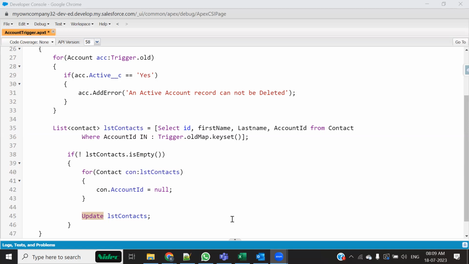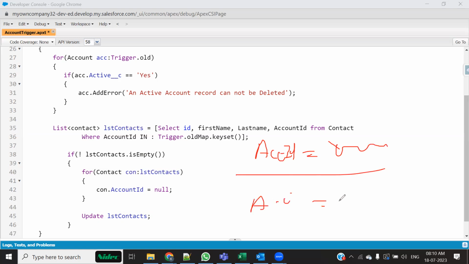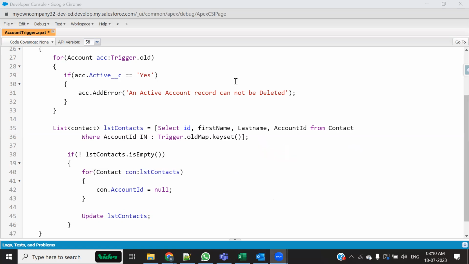So once this change has been done, we would update all those contacts back to the database, right? What is going to happen if all 3 of them were having the account ID field as 001XYZ? After this update, all 3 of them would have account ID as null, right? So that relationship is going to get broken.